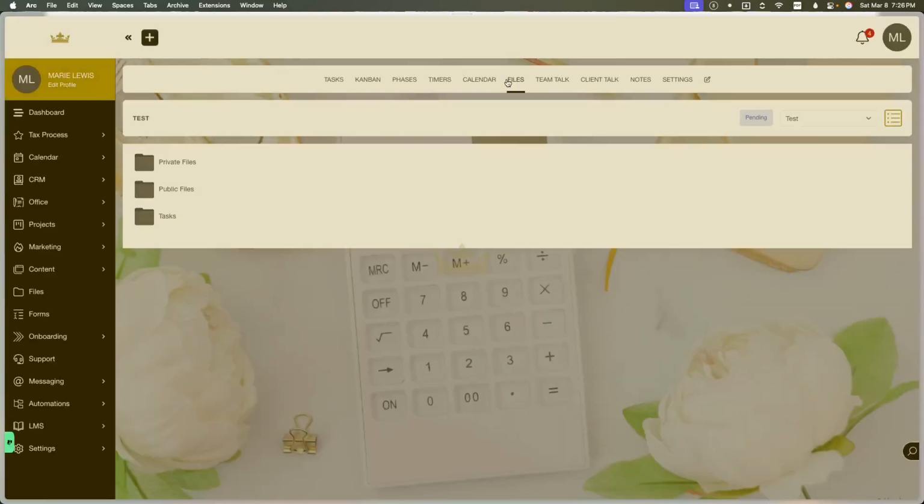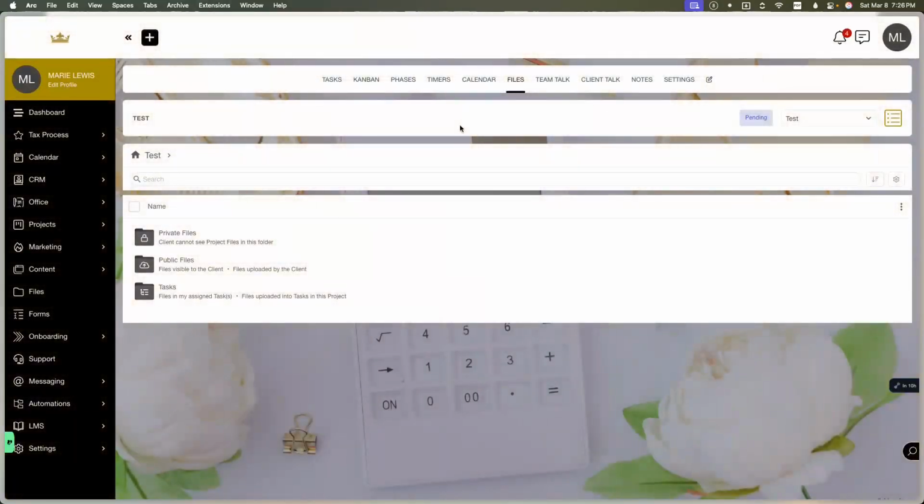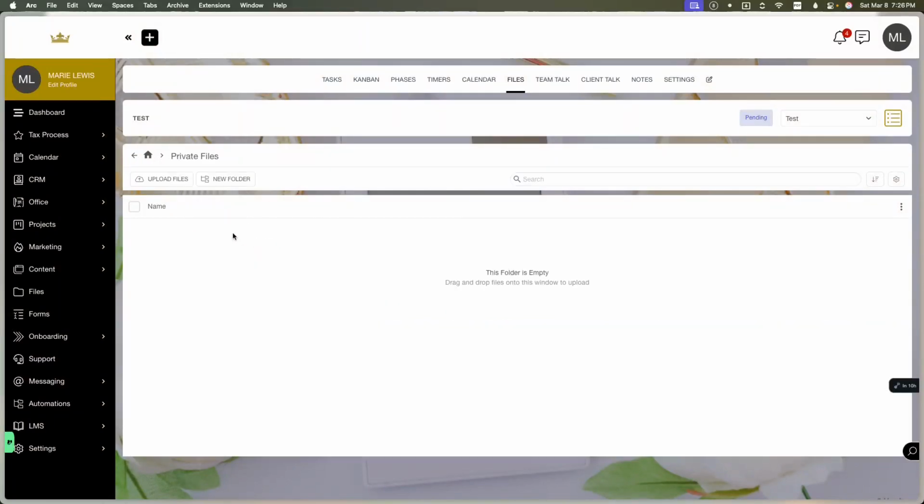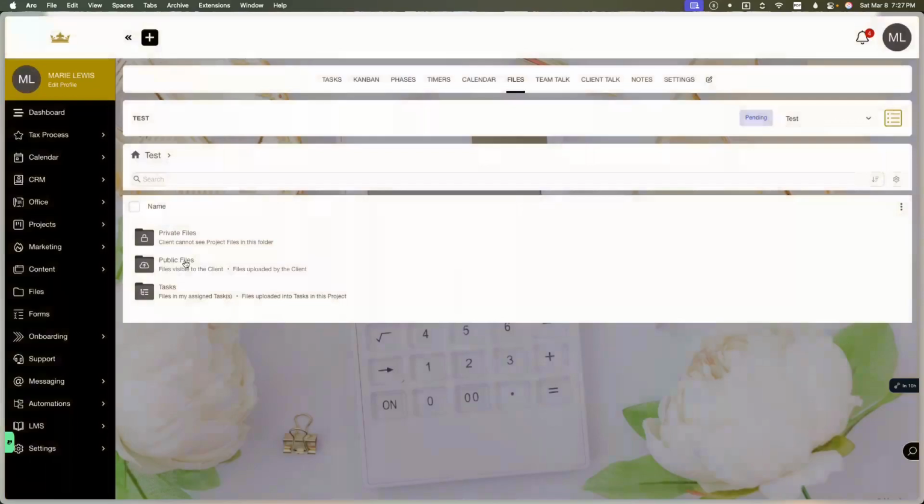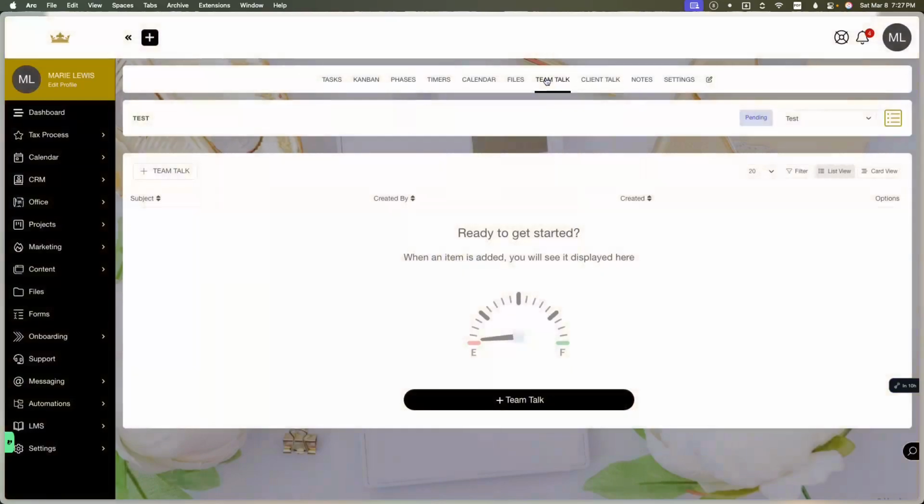You have files, which I love because in files, you're able to actually see all the files on the project, or you can see private files that only you and the team can see. And you can also see any files that the client submitted, and you can see files per task. Team talk is where it all happens, where you guys can communicate specifically on this project, for this project, about this project, in the project.